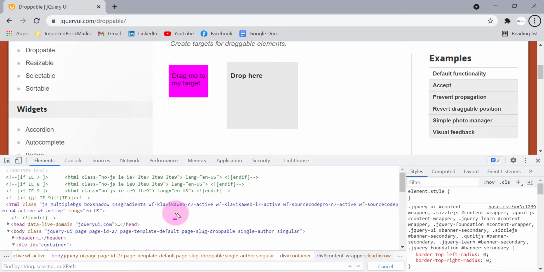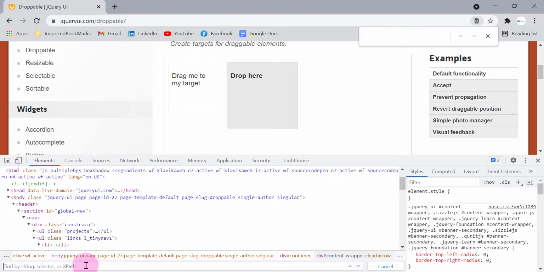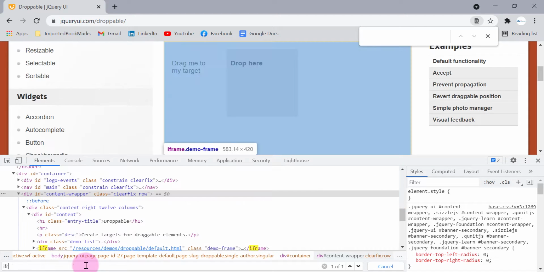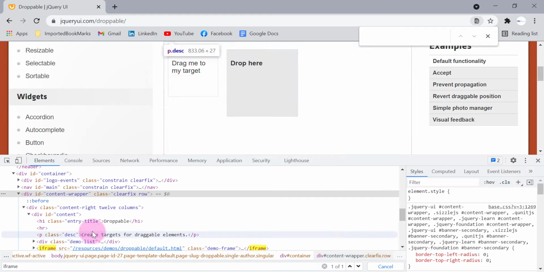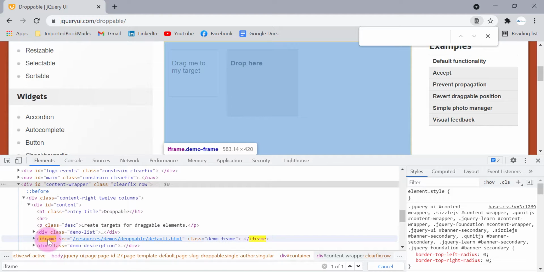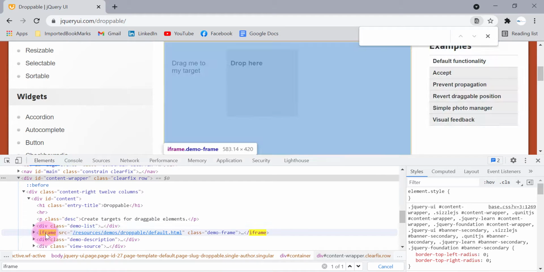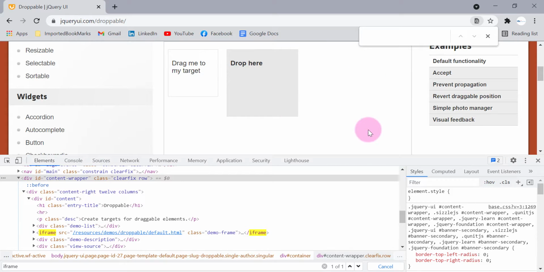So first of all, you just have to inspect it. Press Ctrl F and type iframe here. If there is any iframe present in this web page, it will be highlighted. You can see here, if I take my mouse here, it is highlighting this content. So this content is inside an iframe.